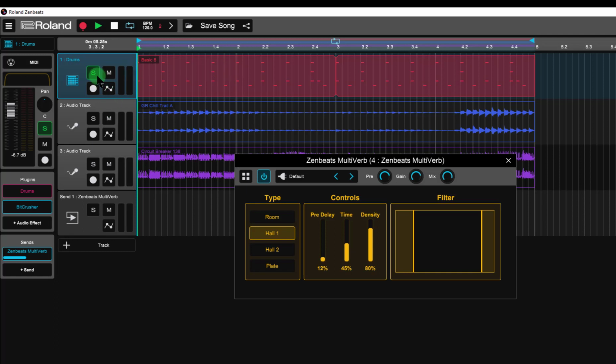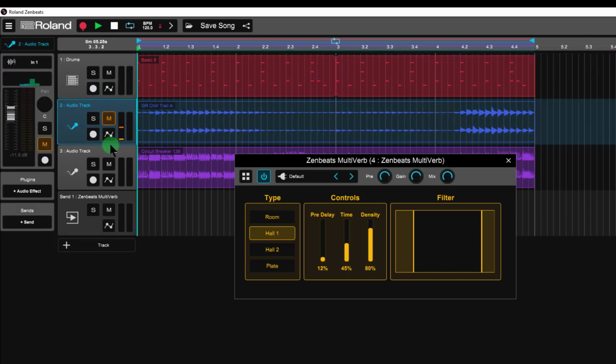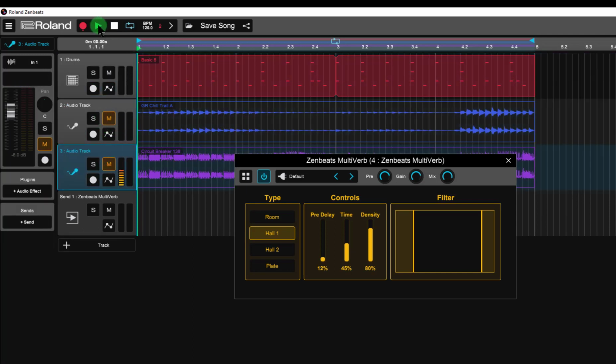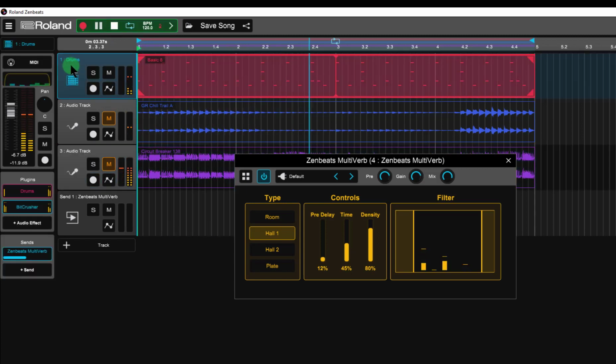So let me unsolo this, and I'm just going to mute the audio tracks here. Now I'll play this back. Now I'll select the drums so I can get to that channel strip. And here, now you can hear there's a definite difference.